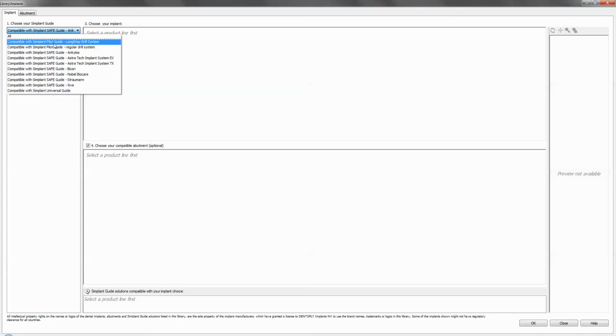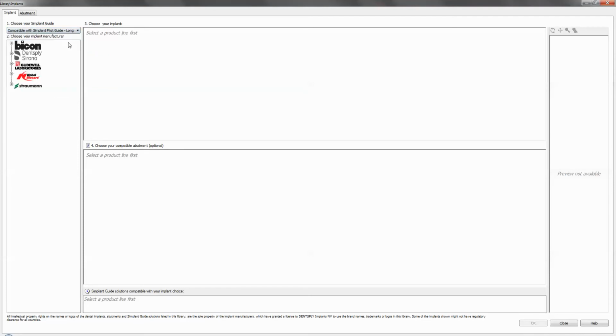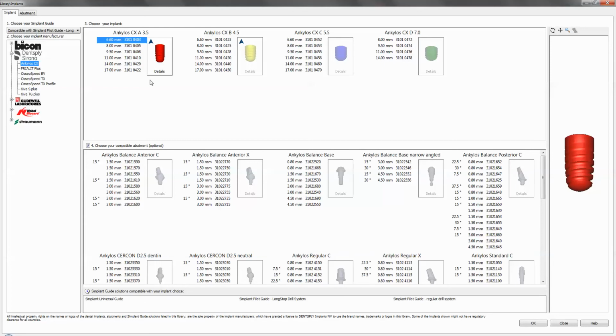For now, I'm going to click on Long Stop Drill System. Now, of course, it's just a pilot. That means you can always expand the rest of the diameters manually, and I can choose from any implant system that I want. I like Ankylos, so let's go on to Ankylos, which is different to the existing implant that I've got currently in the plan, just to show you that we will be changing our implant system.